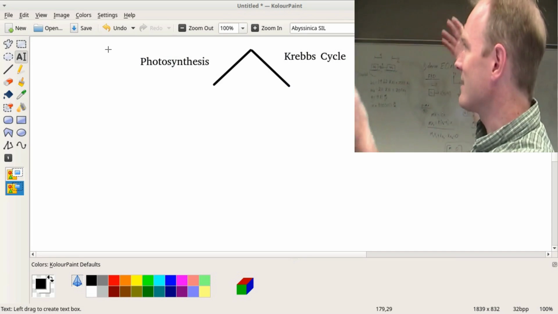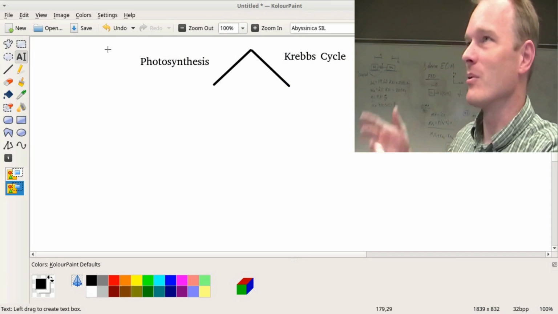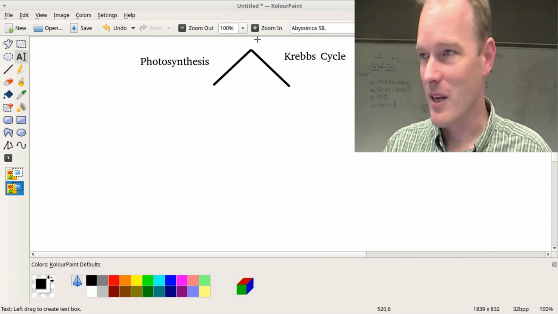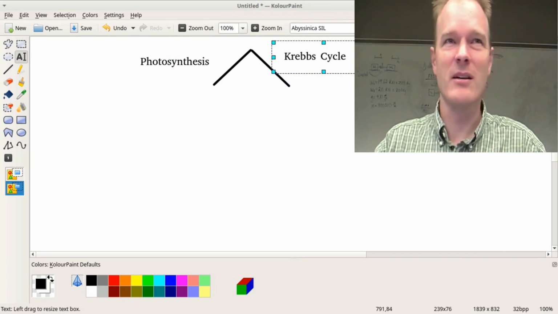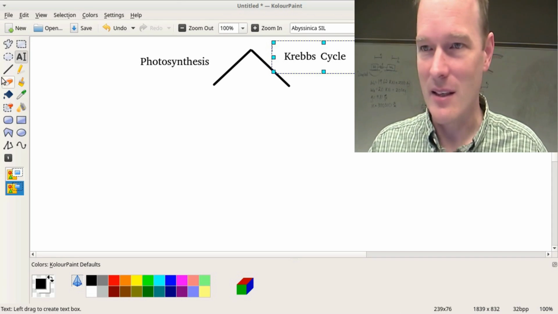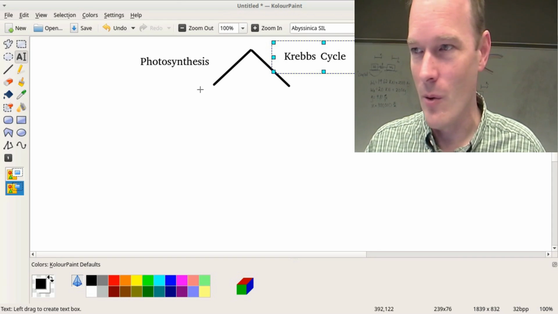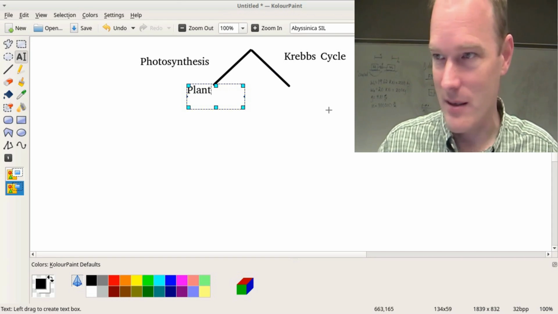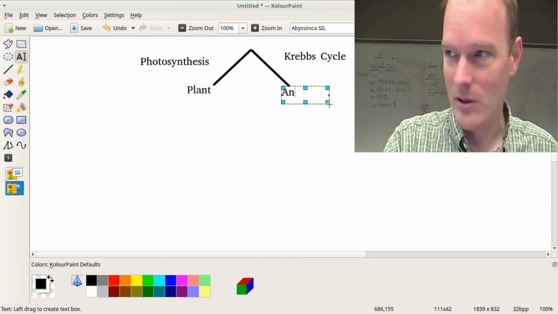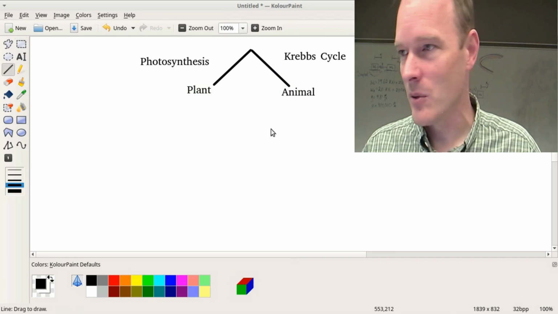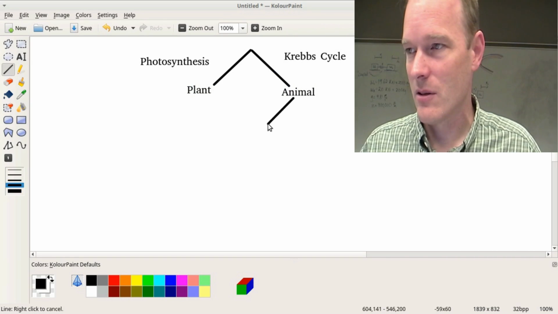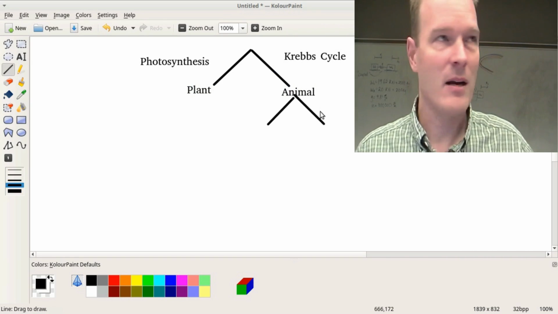Photosynthesis consumes light and carbon dioxide and produces oxygen and energy. The Krebs cycle consumes oxygen and sugar, I think, and produces energy. Basically, if you go this way, you are a plant. If you go this way, you are an animal. Right? Well, suppose we have an animal, then you might ask, does it have a backbone?